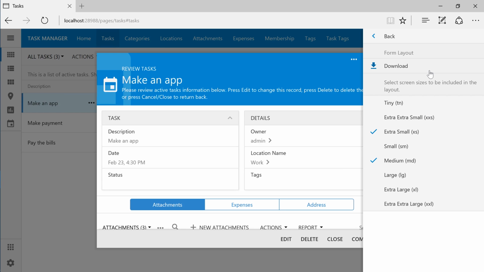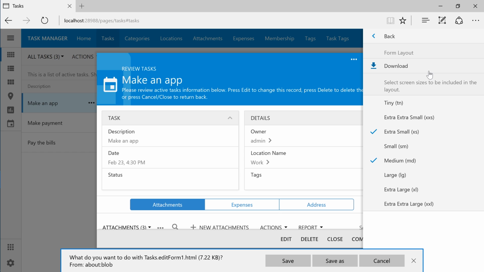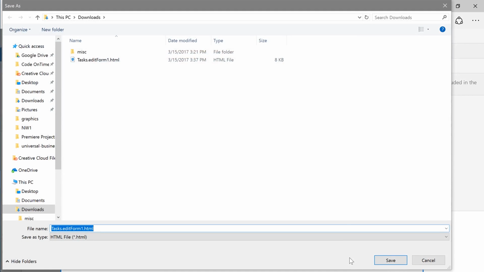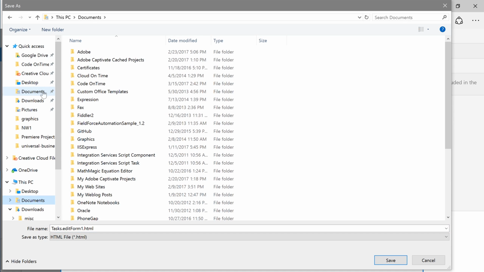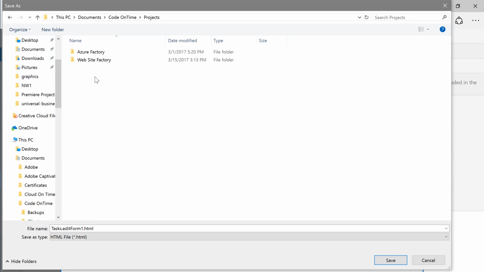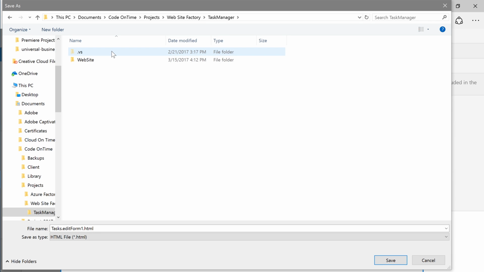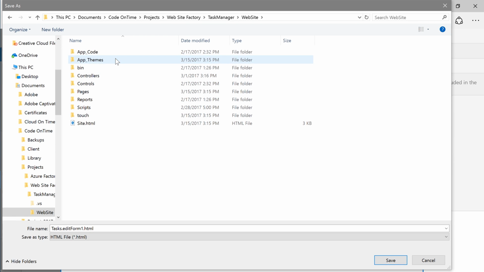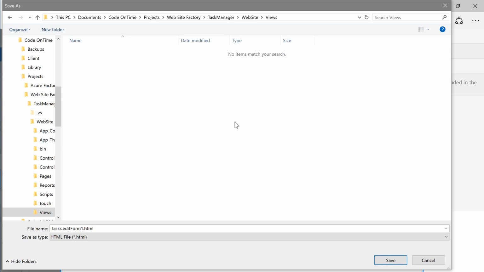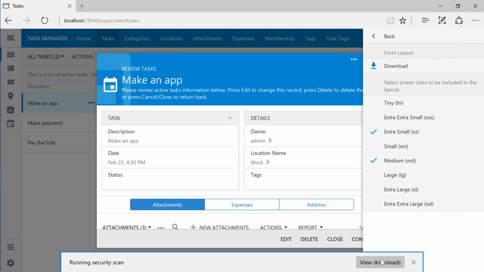Press Download. Let's save this file to the project directory. Switch to your Documents folder. Select Code on Time, Projects, Website Factory, the name of your project. Under the Website folder, create a new folder called Views. Save the file to this folder. The file name must be the name of the controller, dot, the name of the view, .html. This has created a template in our project directory.